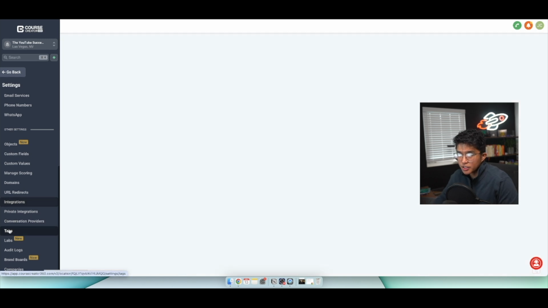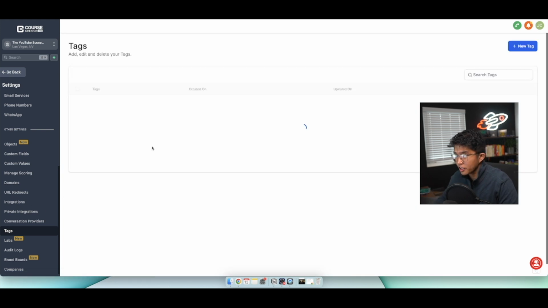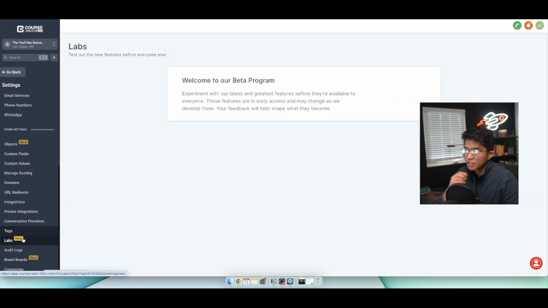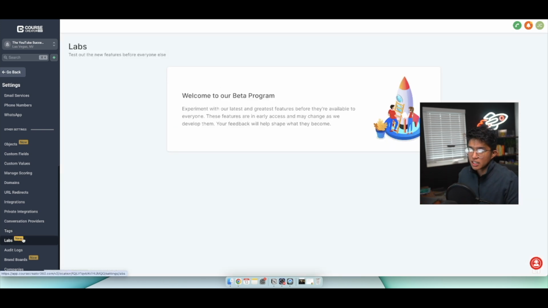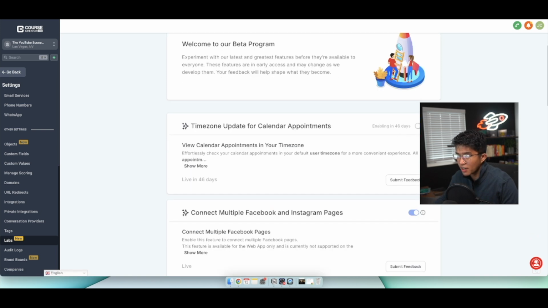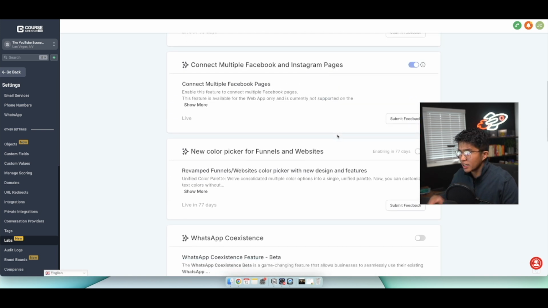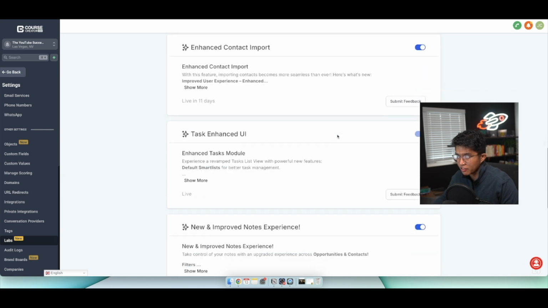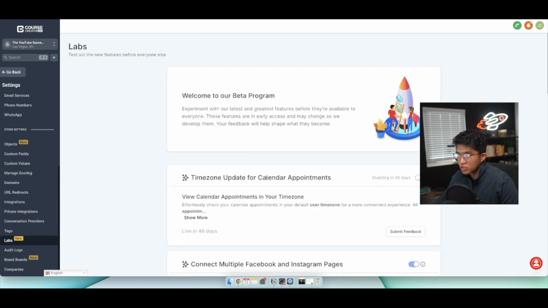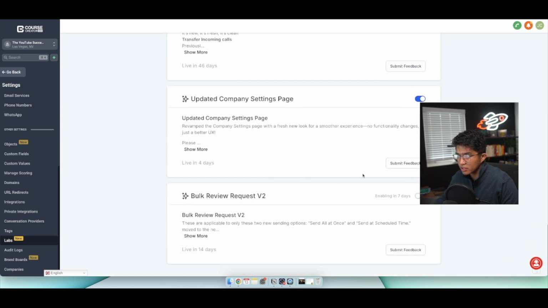Now tags, you can see a universal location for all your tags that you've created on your Course Creator 360 account. So these are all the tags that I've created and you can see them all in one place. Now labs is going to be basically like their beta test features. So sometimes features will appear here and you can toggle them on or off if you want to go ahead and be a beta tester for that feature. So you can see all the different features that are currently being worked on by Course Creator 360. You would just have to toggle it on and off.